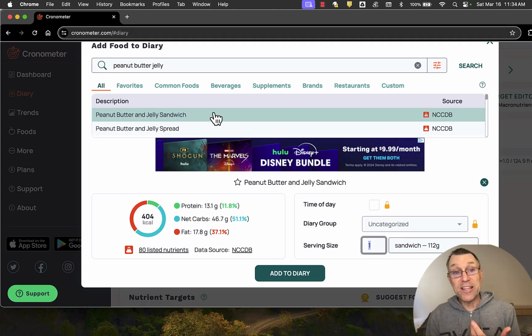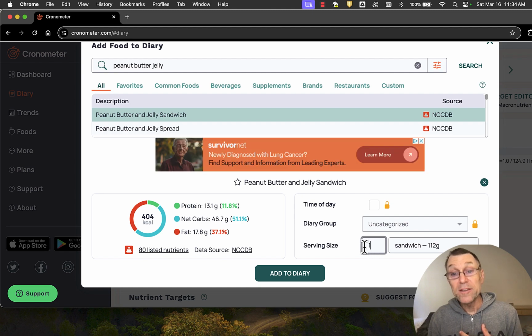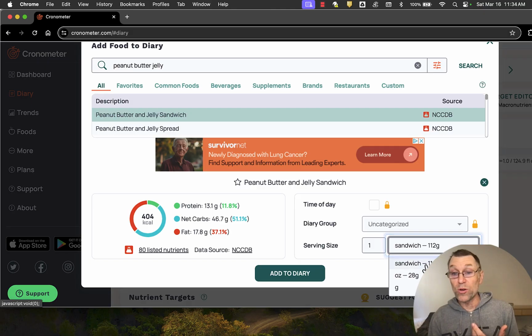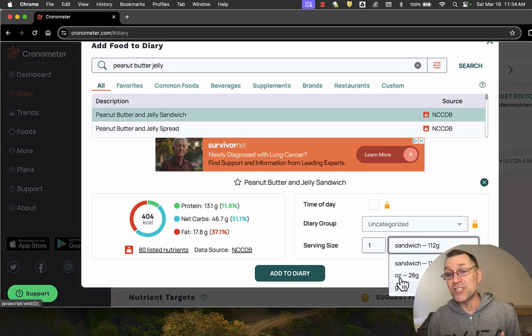If we decide to select this peanut butter jelly sandwich, we go down here to serving size. Right now you'll see that 1 is selected, and then we have options for 1 sandwich. We can use units in ounces, and we can use units in grams. For different foods, there's going to be different units as an option. In the case of a sandwich, it makes sense. Yeah, a whole sandwich. We don't weigh our sandwiches typically, but okay.